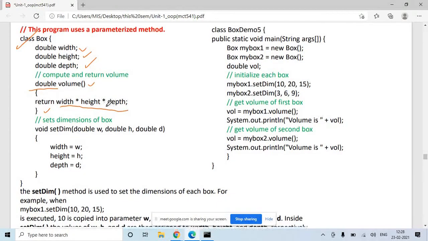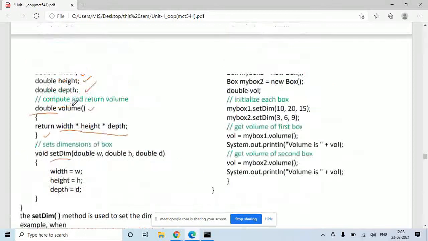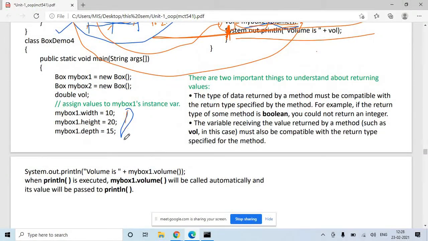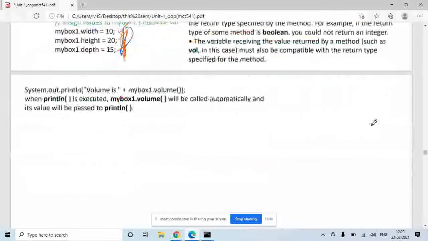Now here we have written one more function, setDimension. In the earlier program we assigned values manually, say myBox1.width is equal to 10, 20, 15. We assigned values manually for the second object also, myBox2 width, height and depth. Let's say we have another object, so we will write another 3 lines, myBox3.width, myBox3.height, myBox3.depth. Let's say we have 100 objects, so we keep on writing 3 lines for each object, right? So it is not a good practice.